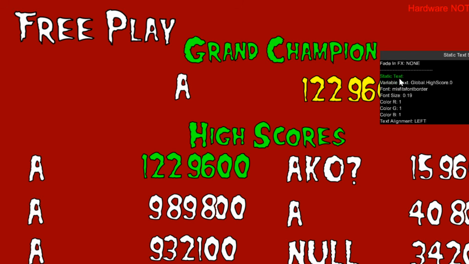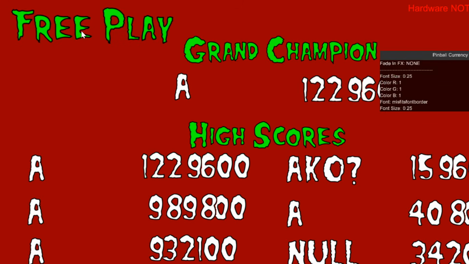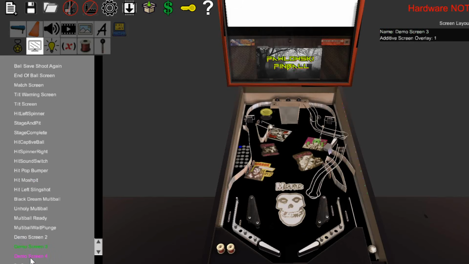And then up here in the top left, it is a pinball currency info, which I told you now says free play if it's in free play. If it's not in free play, it would just put how many quarters you have in the game or how many credits you have active. But again, you can just make infinite demo screens. So this will just scroll.